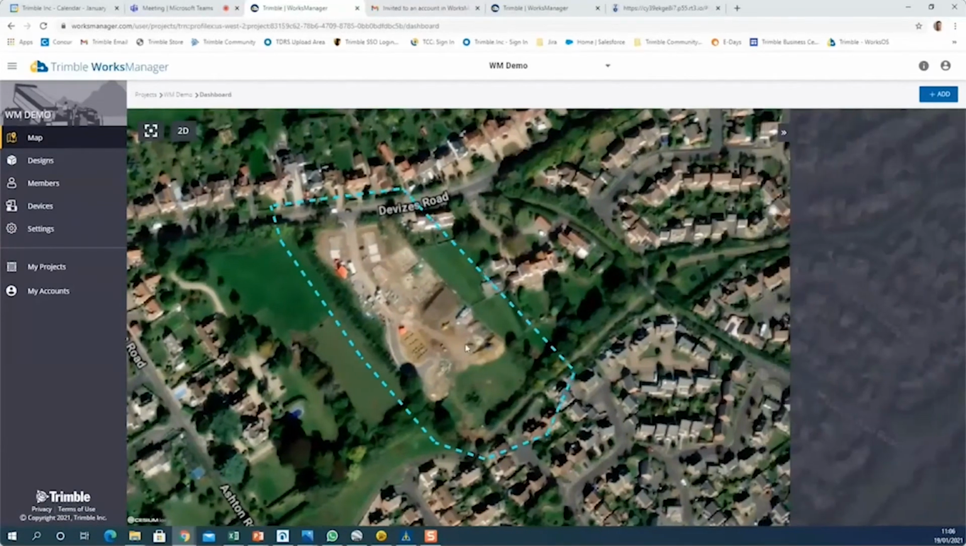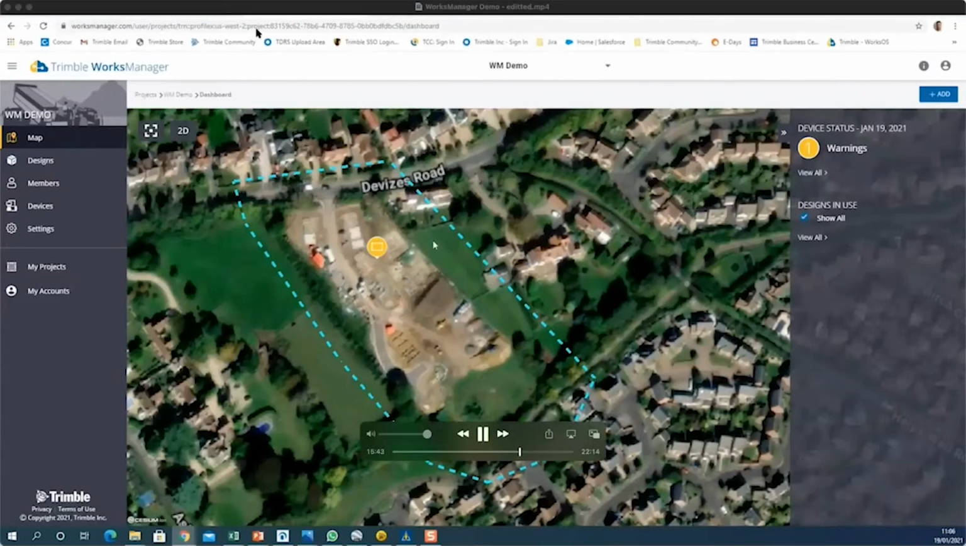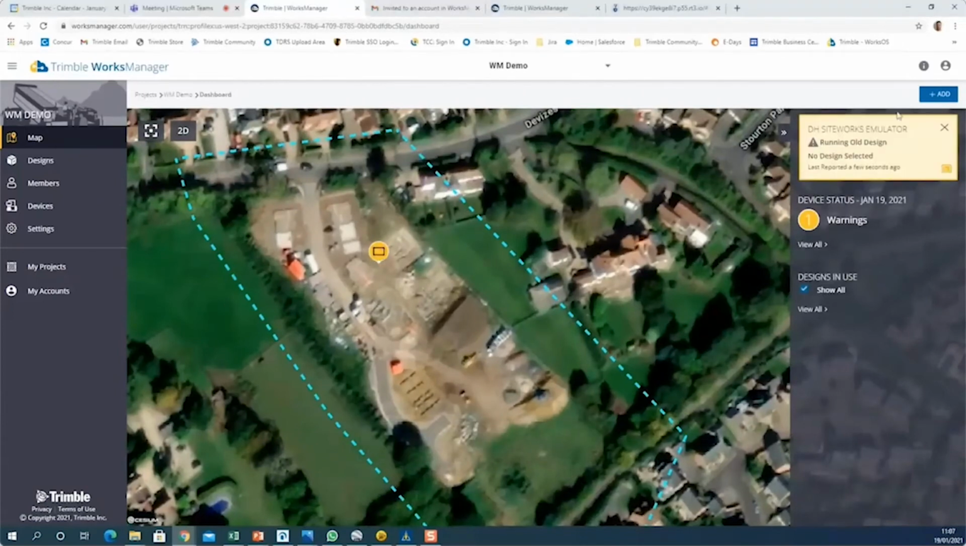So any machine now that's within that boundary and part of the project can now receive information as long as I have it set up to receive the information there. So I have my emulator running here and I can see that it's showing yellow. So I can click on my device here. I can see what device it is. I can see that it's running an old design and I can see that it's obviously reporting. So the idea is to make this green.